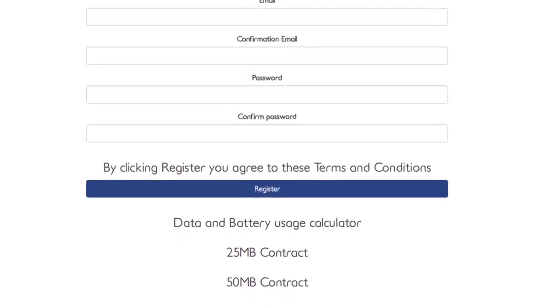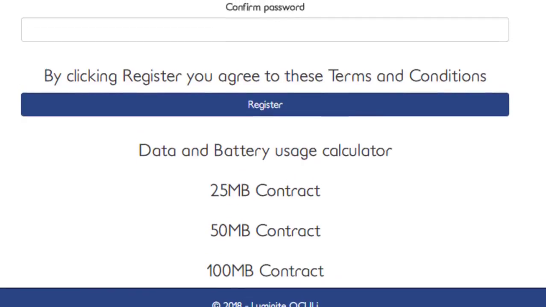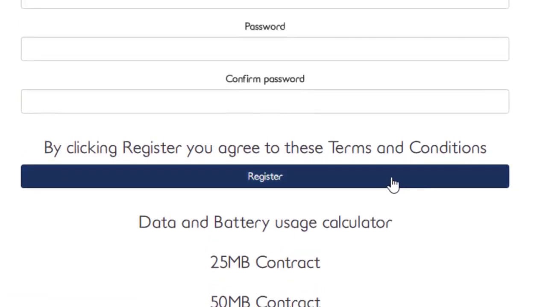The downloadable data and battery usage calculator can be used to determine which Wireless Logic SIM contract is best for you. The contracts can be downloaded by clicking on the links below. Once you have registered, please call the OCULi help desk to link your SIMs to your account, otherwise your OCULi units won't be visible in the web portal.